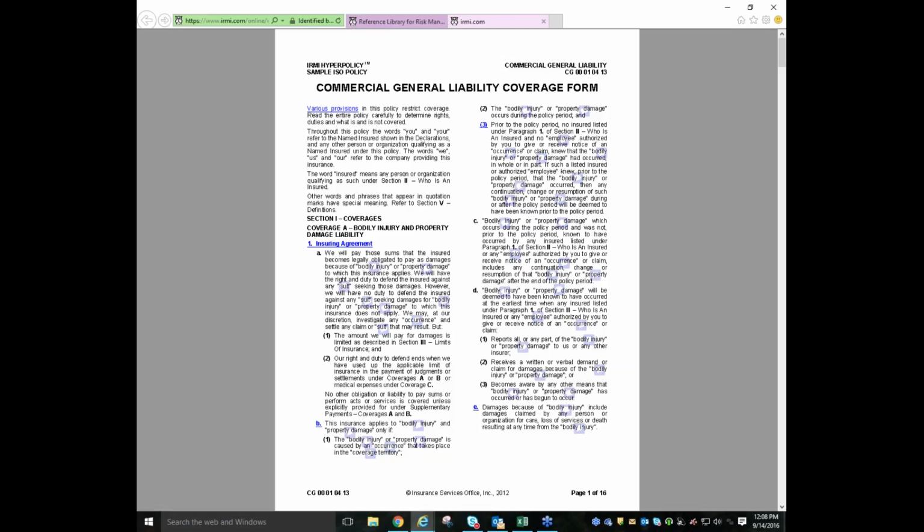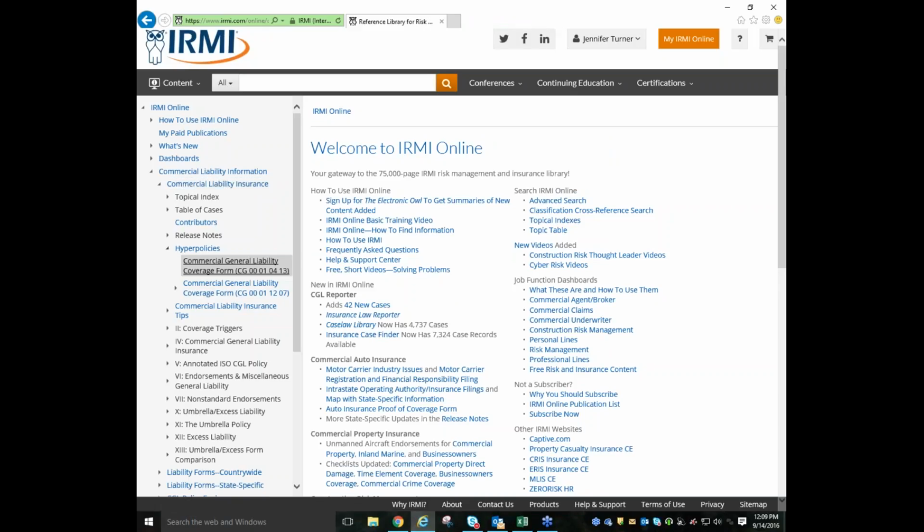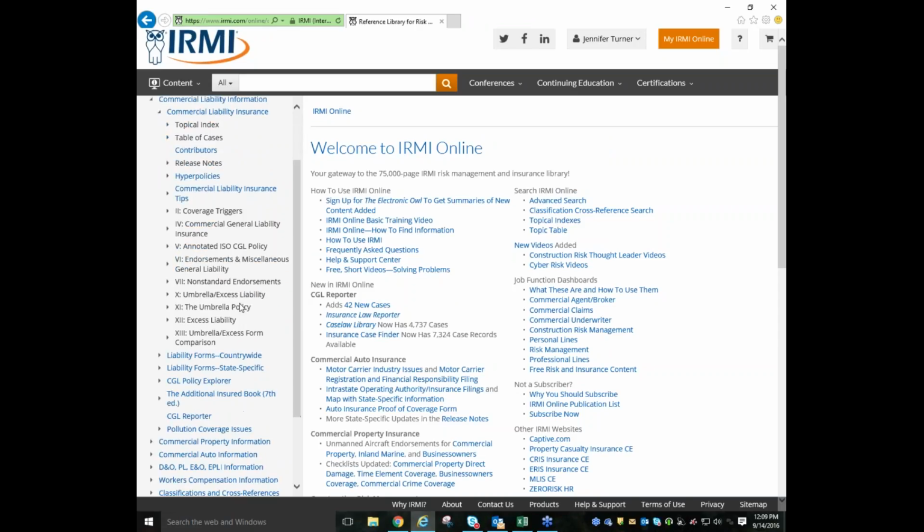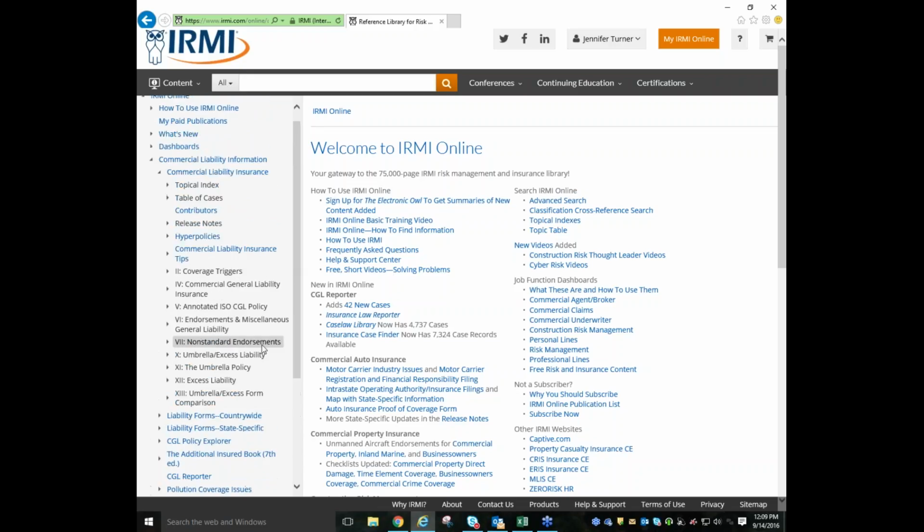You also see little bubbles that are grayish blue, and when we hover over these, we get a definition for the word. That is the hyper policy. I'm going to close that back up. Then we come on to the tips section and the chapters of the publication. Here we have the annotated ISO policy, endorsements, and excess and umbrella information.